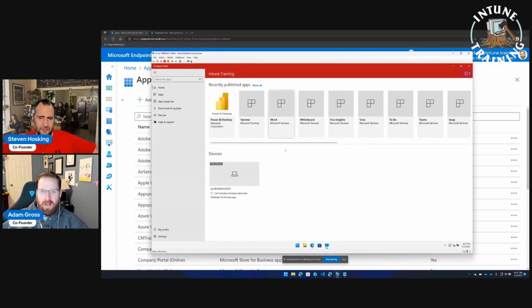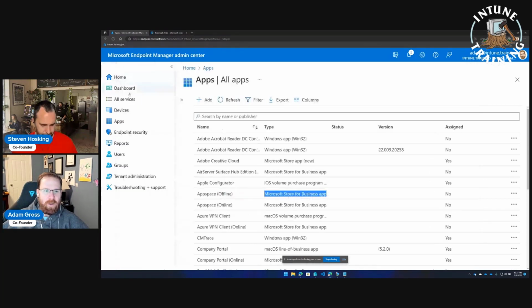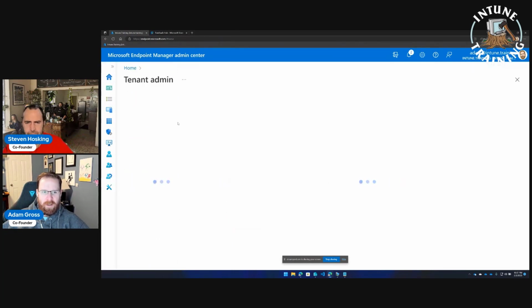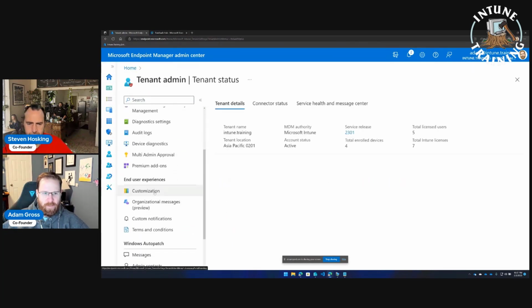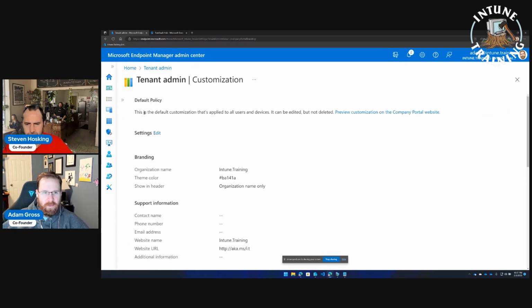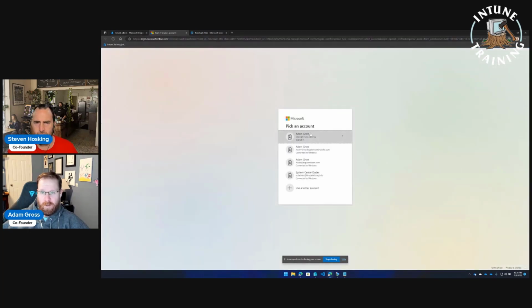All right, how are we going to fix it? It's not obvious. So here we go. We're going to go back into our portal, go to tenant administration, and jump over to customization. This default customization is applied to all users and devices. It can be edited but not deleted. This is cool because you can preview customizations on the company portal website as you do it.